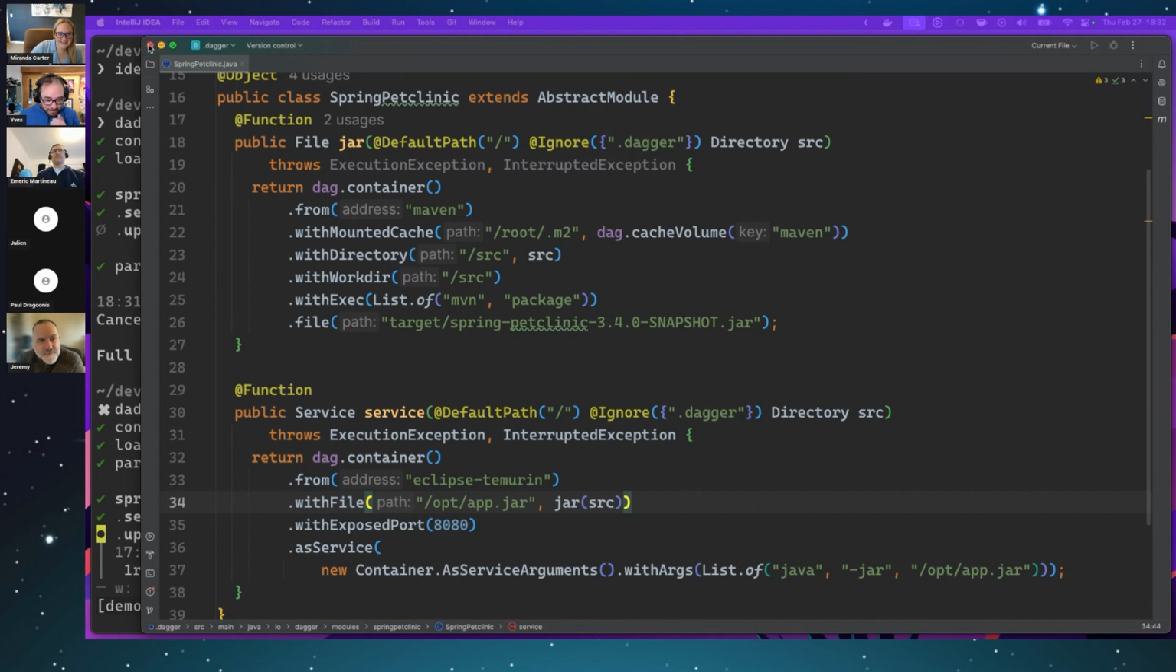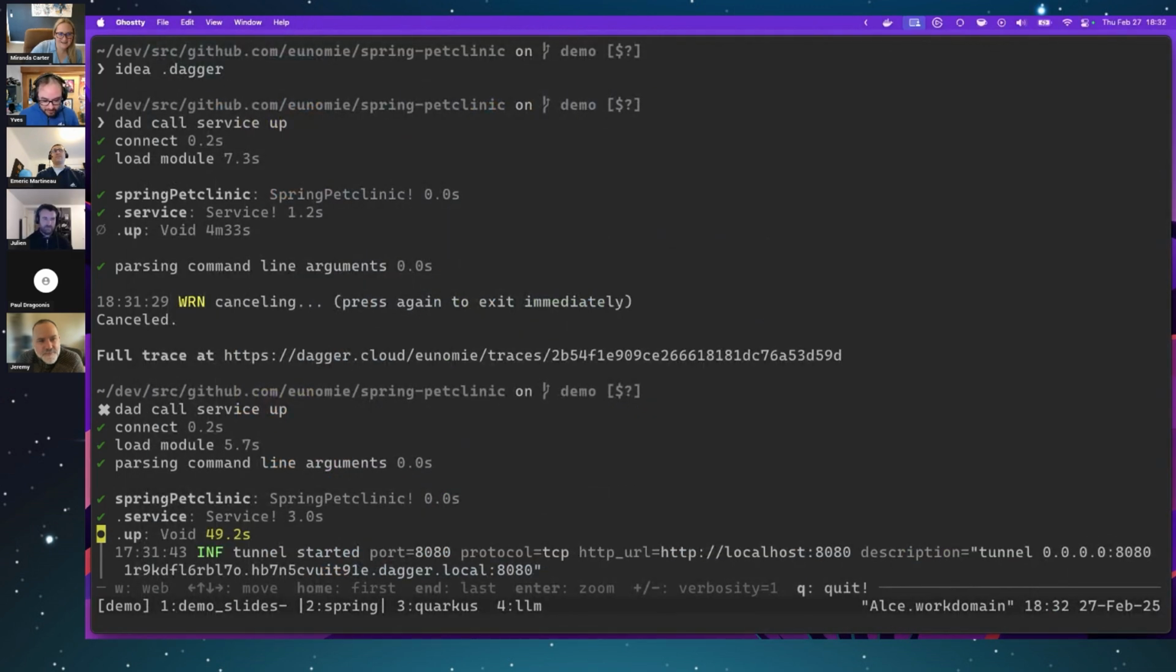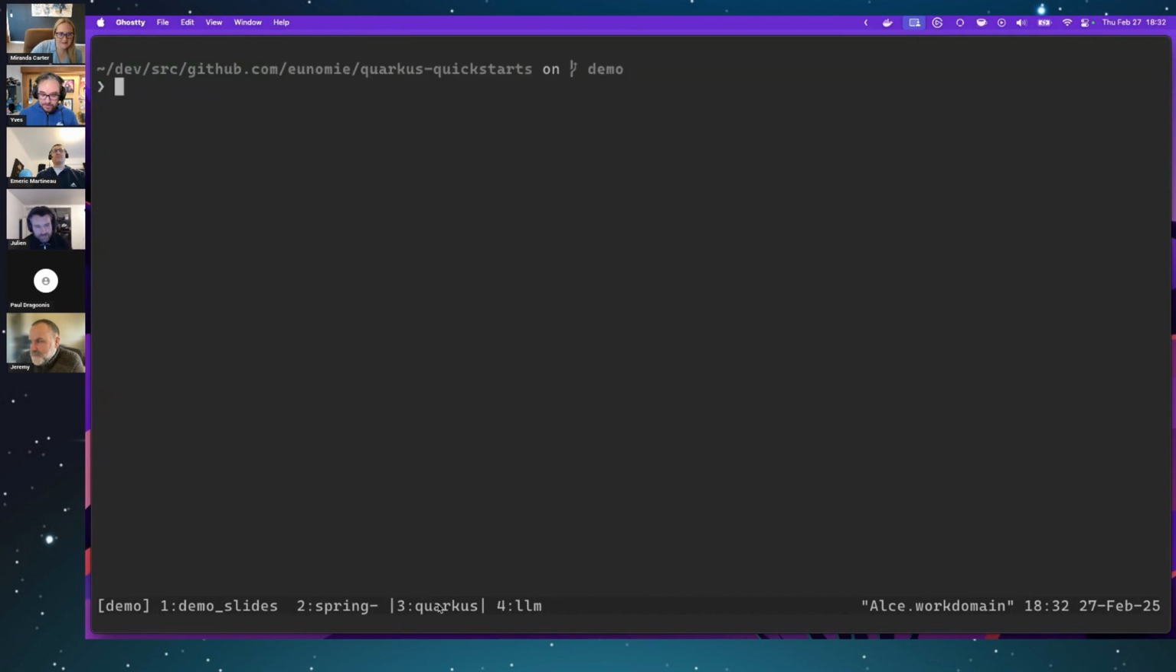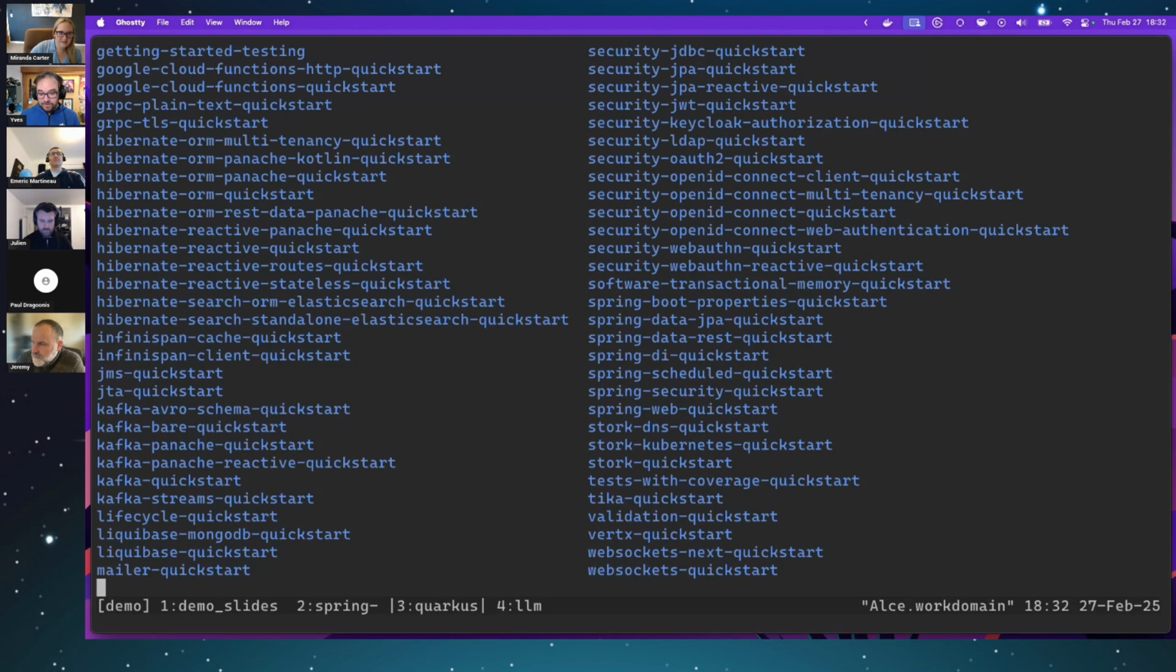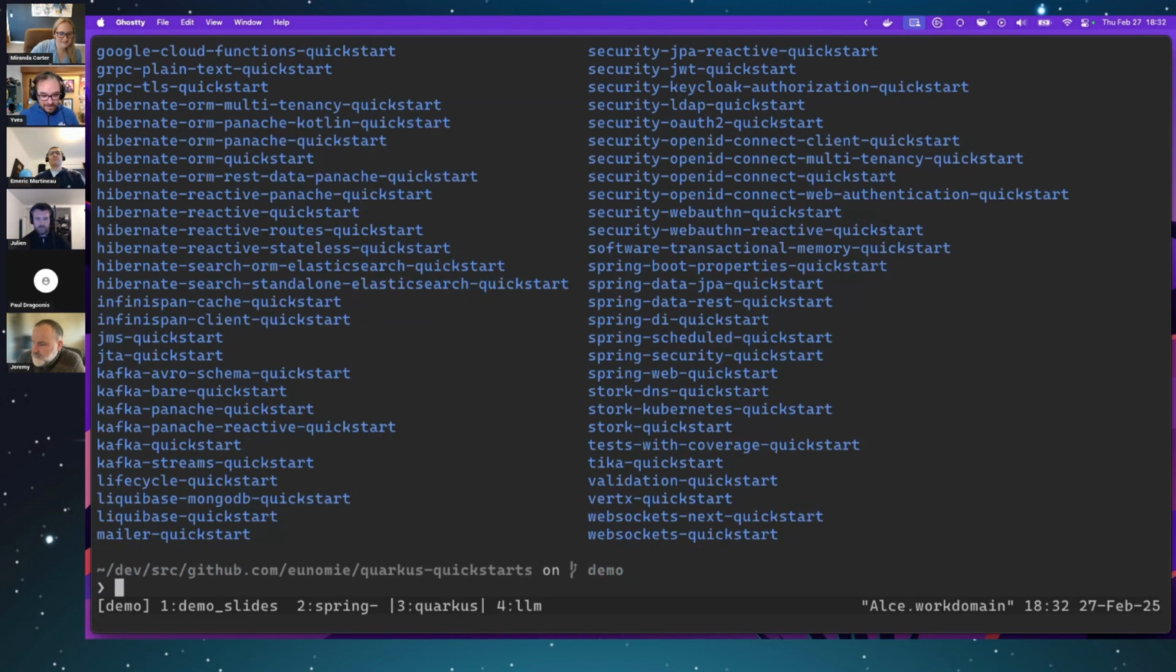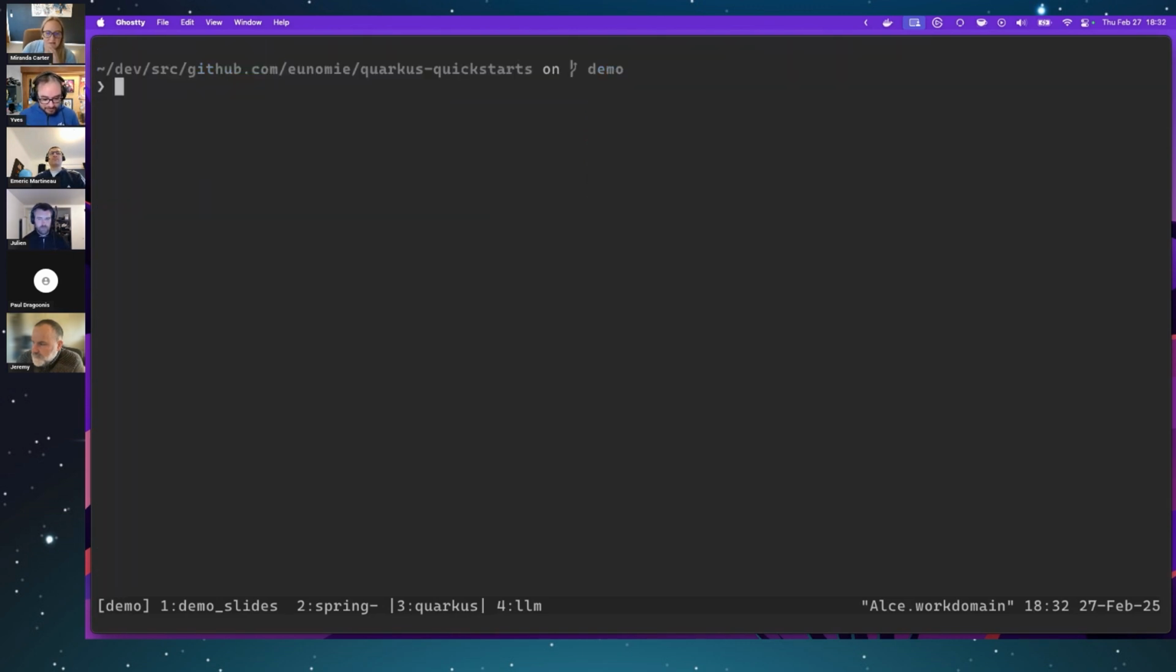We'll do another one. We had a question the other day, like, hey, does it work with Quarkus and GraalVM? I never worked with Quarkus and GraalVM, so I just said, okay, let's try it. So I just cloned the quick start from Quarkus. There's a lot of stuff, so we just keep the getting started first. So we'll just do the same thing.